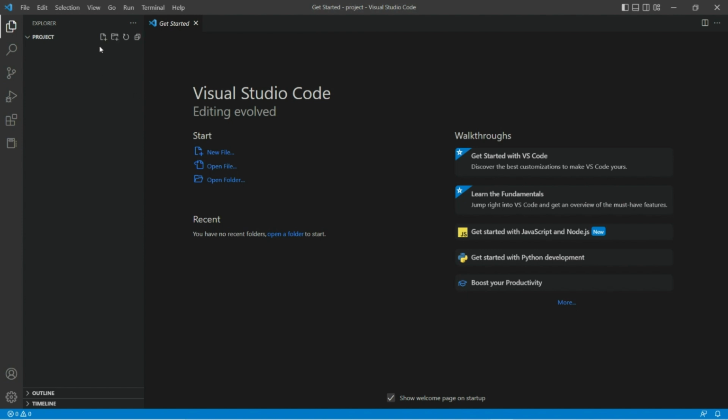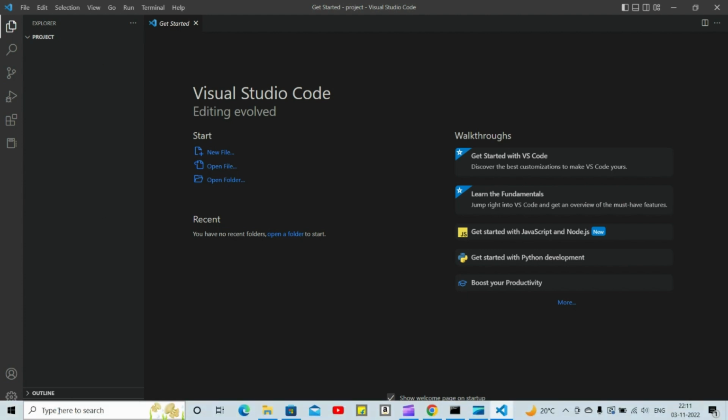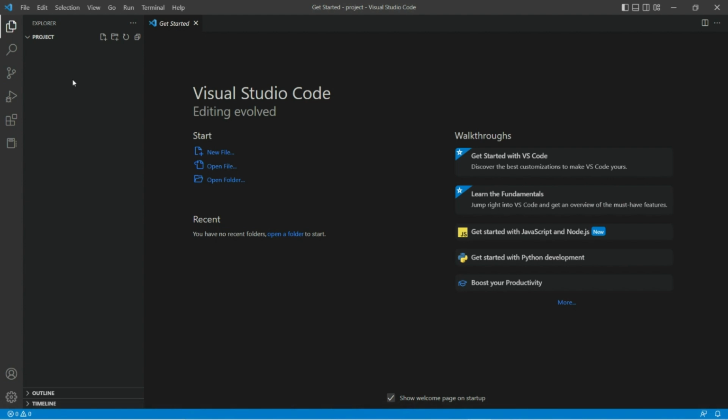Now we need to create a file with extension .py, so that our computer could know that this is a Python specific file and it has to be read by the Python interpreter, which we just installed on our system. So now we have to create a Python specific file. Let's start doing it.